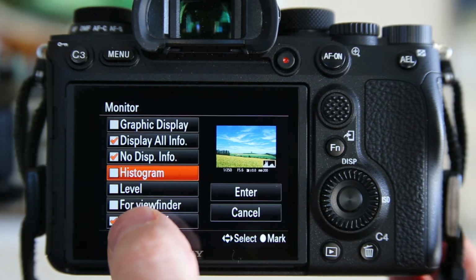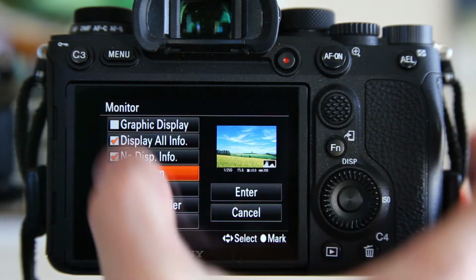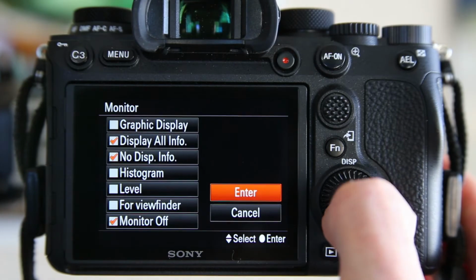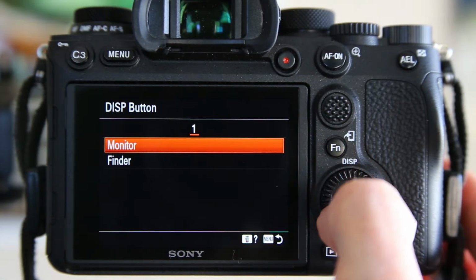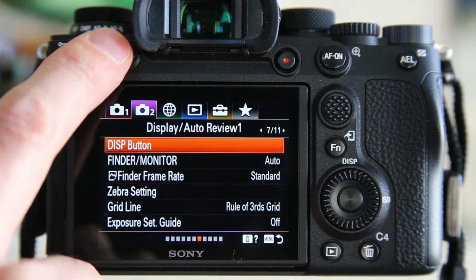And then, of course, you can get your level, viewfinder, and the monitor off. So that means the monitor goes off when you get to that one. And then when you get to the ones you want, you come over here and you hit enter. And so now I'll show you my monitor settings as I go through.